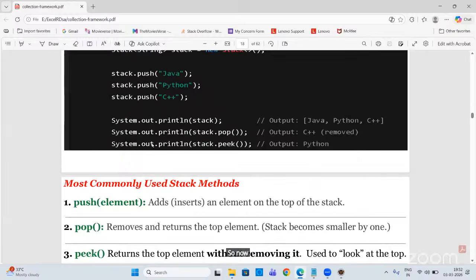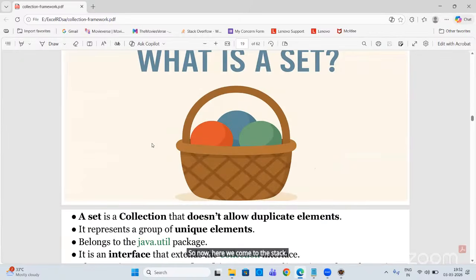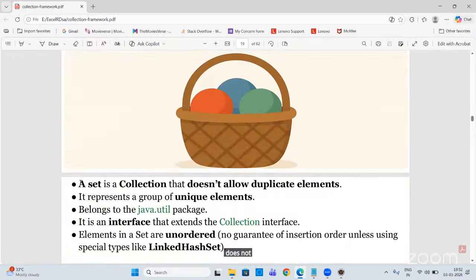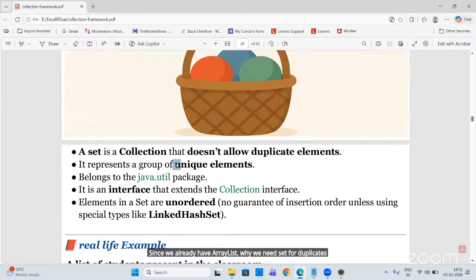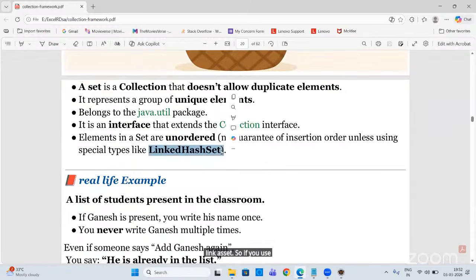So now here we come to the set. Set does not allow duplicates. Since we already have array list, why do we need set for duplicates? So it is unique elements and elements are unordered, no guarantee of insertion order unless using a LinkedHashSet. If you use LinkedHashSet, only then will you get the data in order, or else you will not get it. So let's try to see that example. The golden rule is set is a collection that does not allow duplicates. If you don't use LinkedHashSet, even the order is not guaranteed. If you use LinkedHashSet, the order is guaranteed.